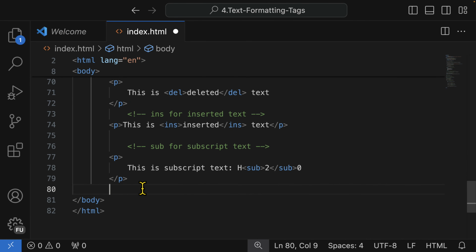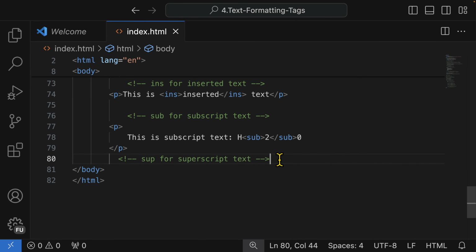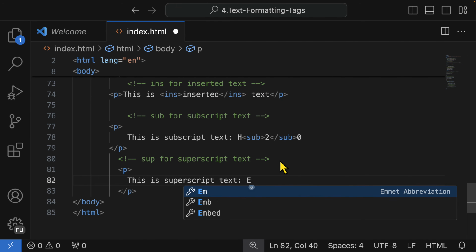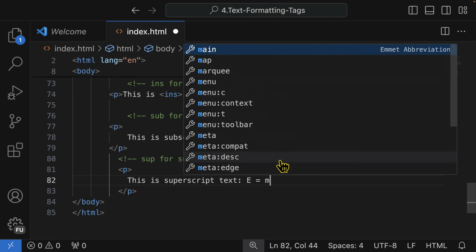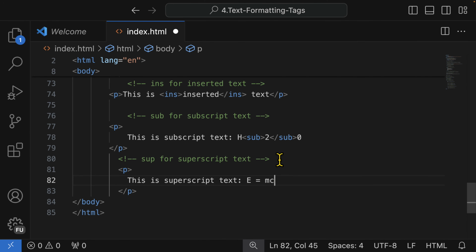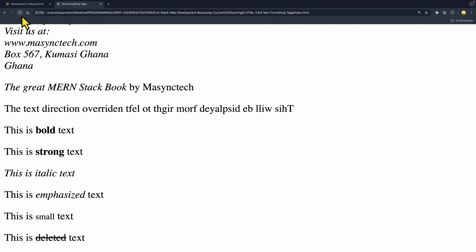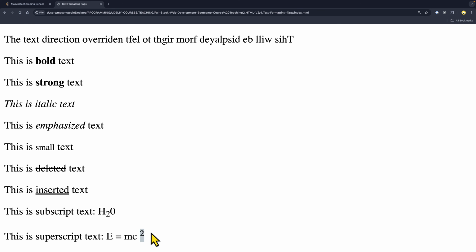And we have one for superscript. So here I'm going to write some equation. I'm going to have some p tag, and I will say this is superscript text, y equal to mc2. So here I have y, which is equal to mc, and then the superscript, and I'm going to have the 2 here, and let's see the equation. As you can see, the 2 has been superscripted.